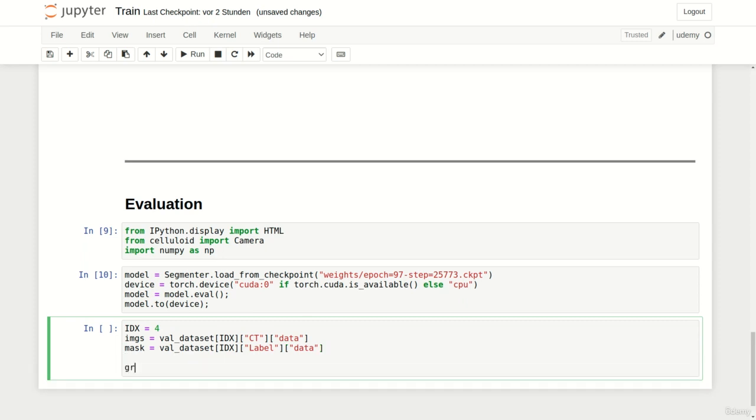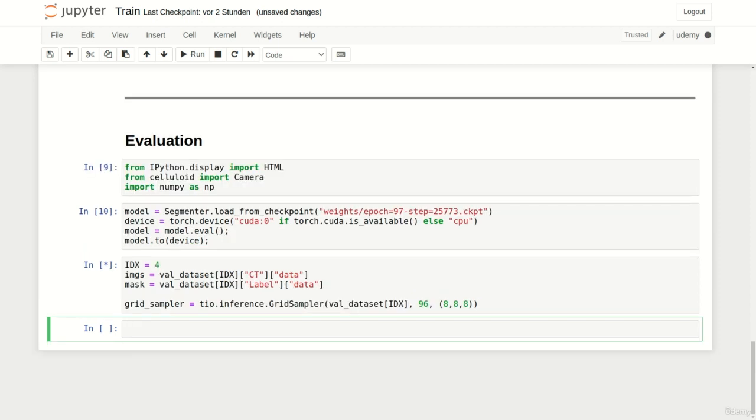Let us now define the grid sampler by using torchio.inference.GridSampler. At first, we pass the full subject defined by our index. Next, the patch size we used during training, 96, and last but not least, a patch overlap of 8. Please note that the patch overlap is a hyperparameter, so feel free to play around with it. Using this grid sampler, we can now define the grid aggregator by using tio.inference.GridAggregator, to which we pass our grid sampler.